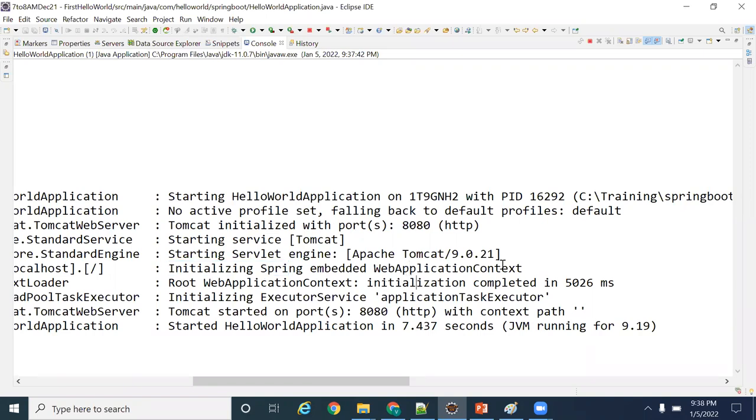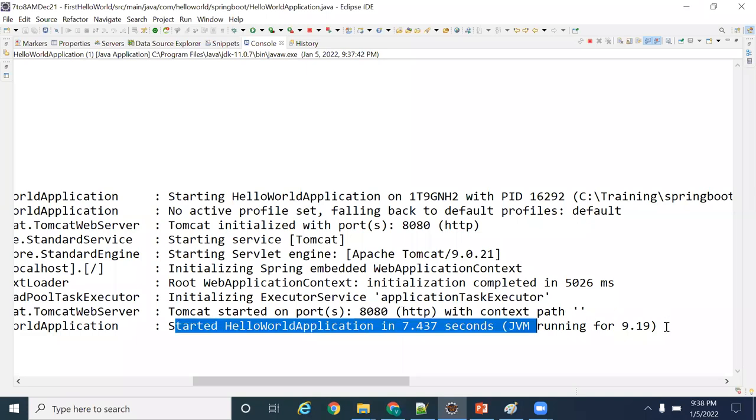Web application context. Initializing embedded web application context, embedded means inside that only. It's created within the program. I didn't write this application context. Embedded means the framework automatically creates that, and root web application context initialization is completed. It created a context, and Tomcat is started on port 8080 and started the hello world application. These are my high-level logs where I can understand.